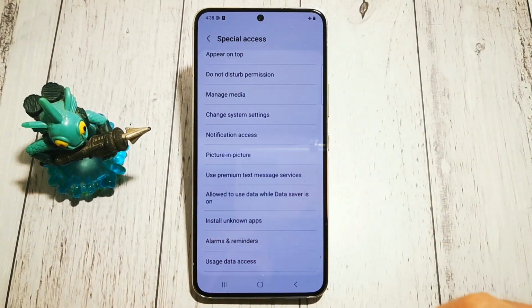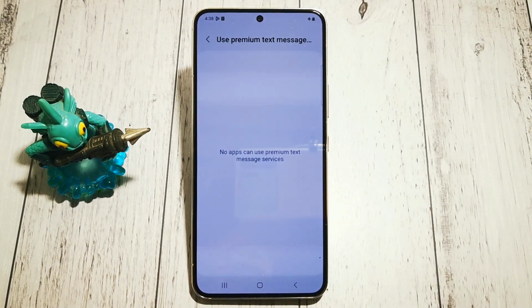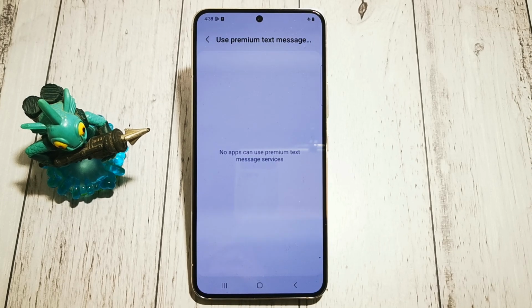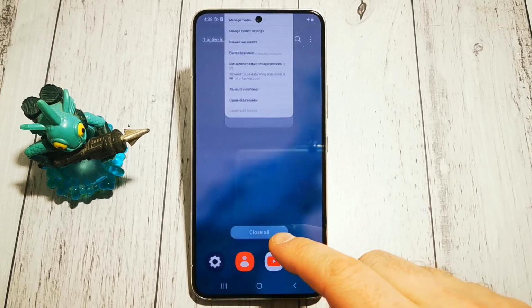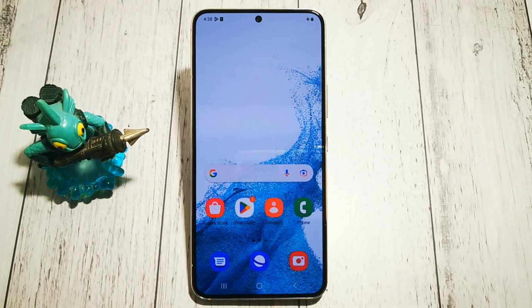And here we have use premium text message services. So right now we have no application that use this service, but if you are looking for this function, it will be hidden there. That's all. I hope you find this helpful.